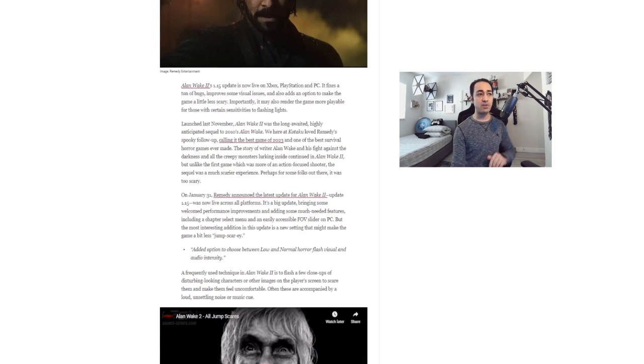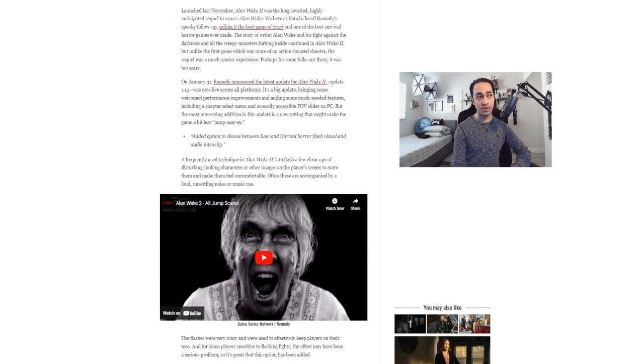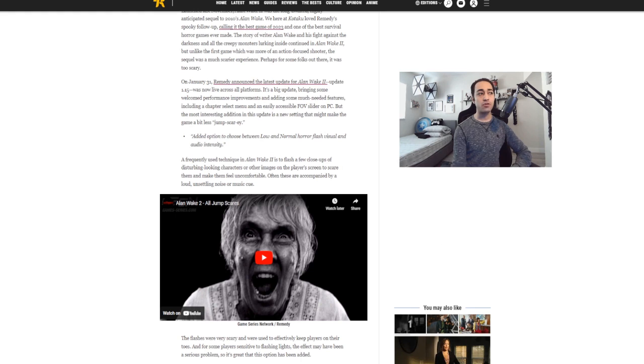Not only did it fix a bunch of bugs and glitches, but it also added a couple of extra accessibility features, including options to tone down and manipulate some of the flashes that come from the jump scares. This could be some of the images that pop up, the flashing colors, flashing lights, and the sounds that come with the jump scares. There's a lot of different things this can mess with.